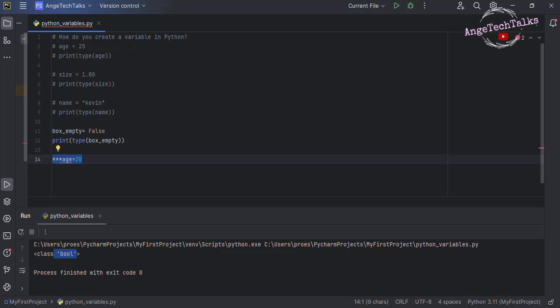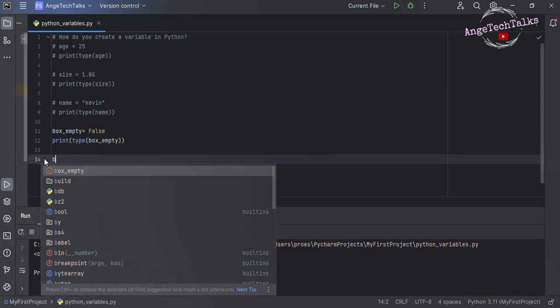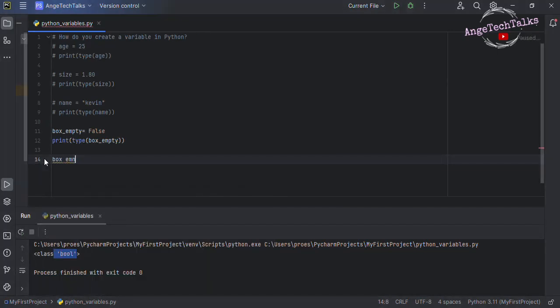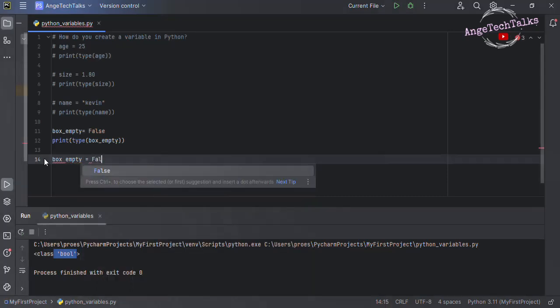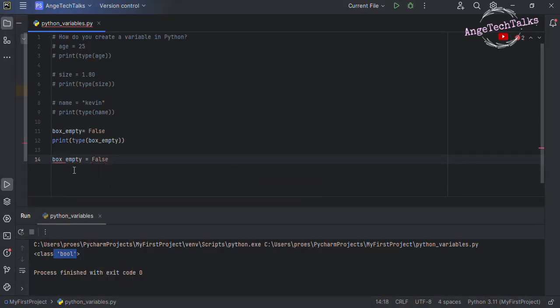The second thing is that when creating a variable, it should not contain a space. For example, we cannot create a variable like this with a space, box Empty equal to false. It's not correct. Python will not recognize this syntax. You must always add an underscore, which usually corresponds to the underscore key 8 on your keyboard, different from the hyphen key 6.